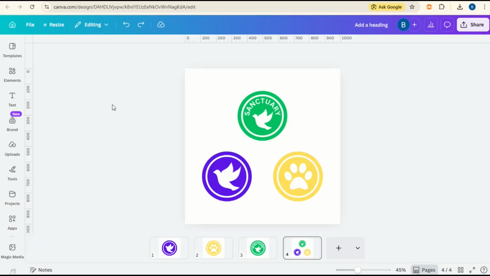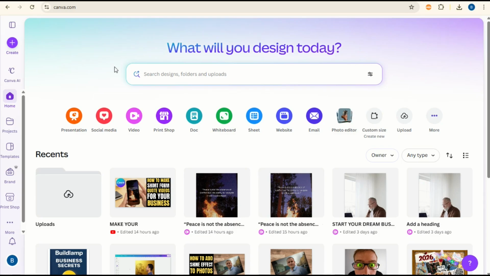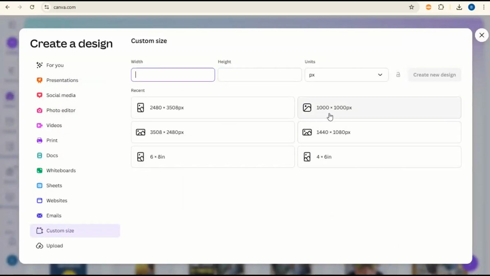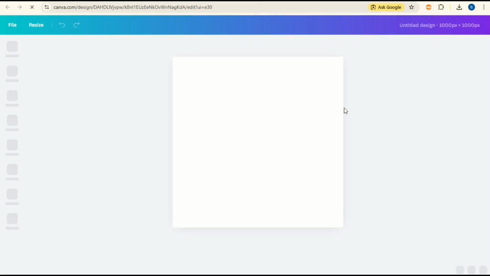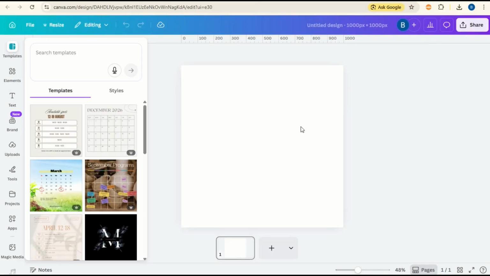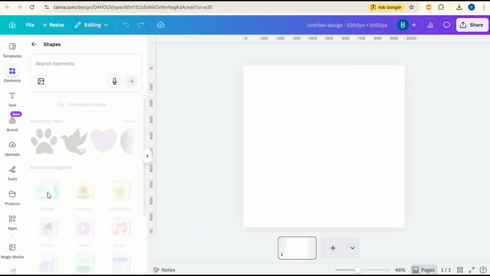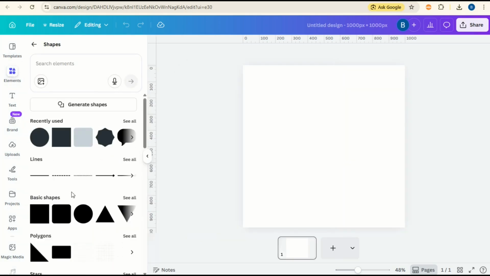Today, let's make some logos for your business's Instagram stories. So from the Canva home screen, I'll go to custom size, and then I'll go for a 1000 by 1000 square canvas. And the first thing we want to do is to go to elements and to go to shapes, and we'll go for a circle.